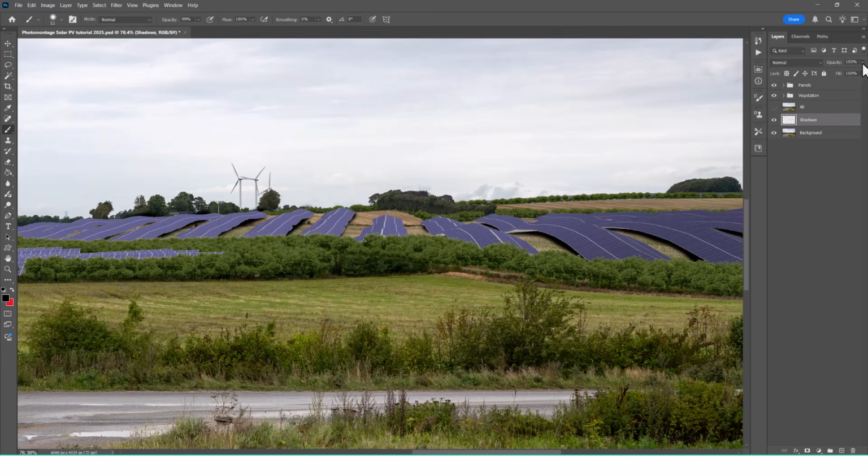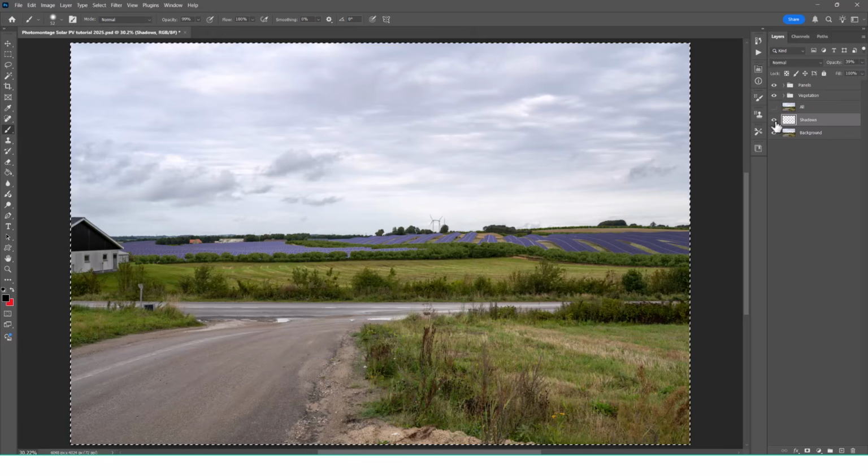It looks way too dark, so I adjust the transparency of the layer until it looks right. This is a fast and effective way to add a shadow effect to the panels where you think it makes a difference. As you can see, it is very effective.